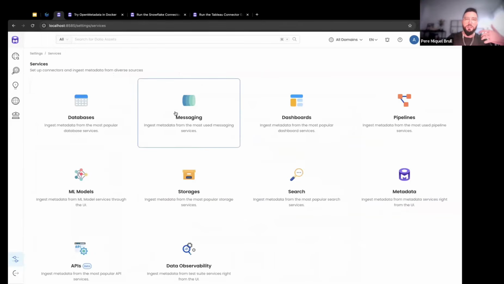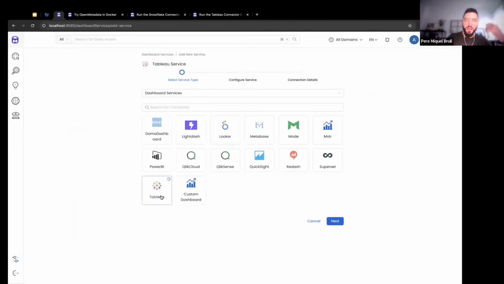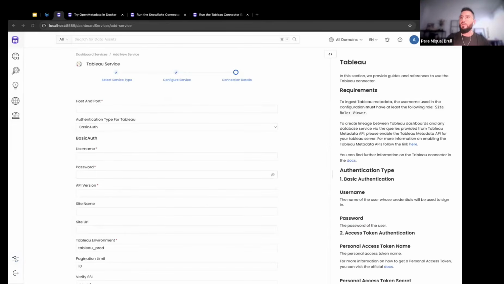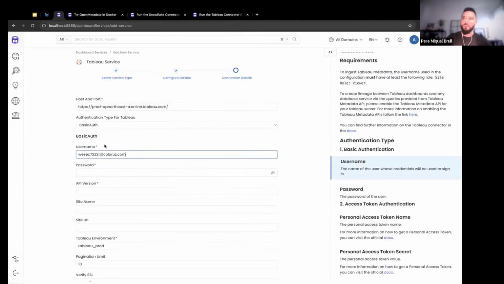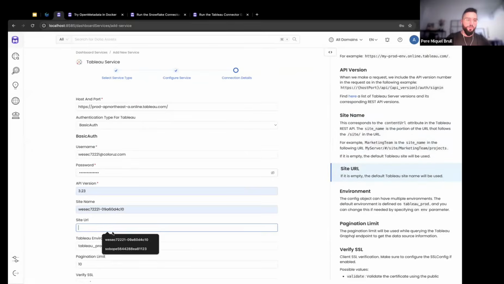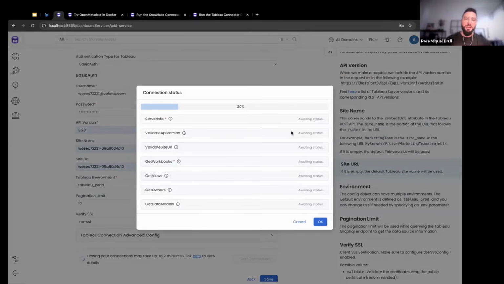So let's just ingest some more metadata. Going to click again on services, going to click now on dashboards. And from here, I'm going to jump into Tableau. I'm going to give it a very nice name and paste all of the right information. In this case, I'll try to give the right one on the first go because we already saw what the test connection is going to look like. And let's test the connection.